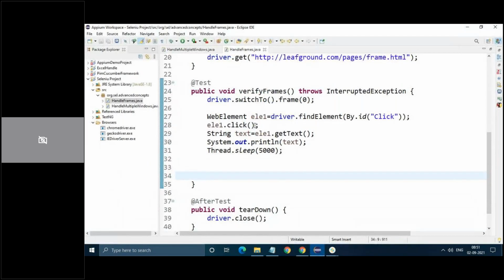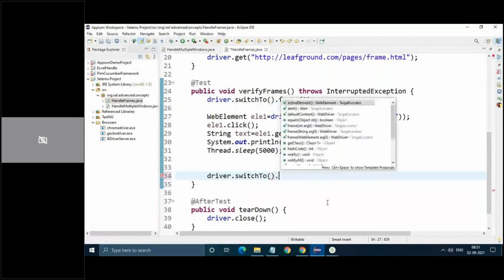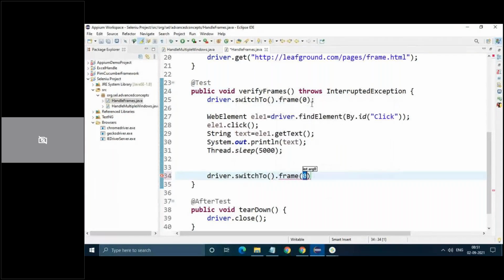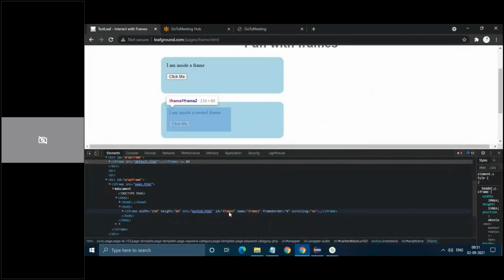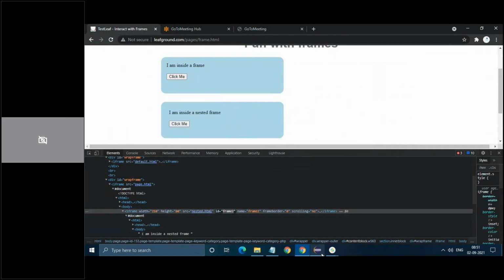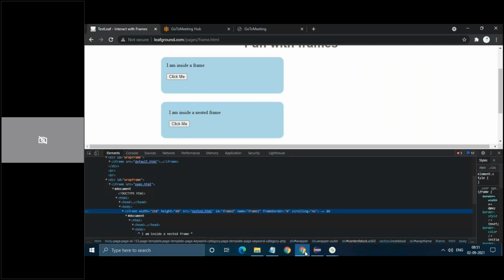Okay. Driver dot switch to frame. We don't have anything, the ID is not there. Okay, first one, that is. Next we have, see, ID is there. Again we need to switch to, or name if you want to take.